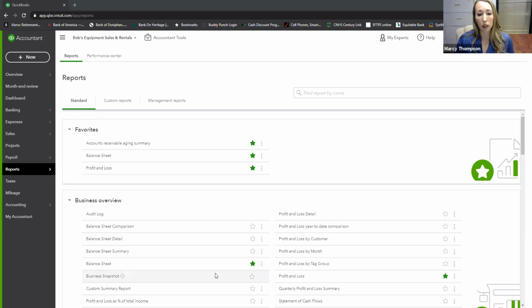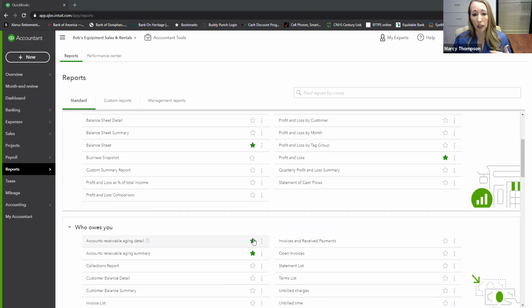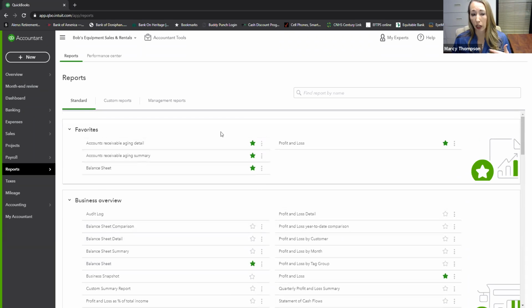If you want, say you like to see your accounts receivable, which means it's a report that shows you how much money is owed to you, we can come down and find it. And if you click the green star, then it sticks it up here in your favorites. Okay, so that's kind of nice to have.